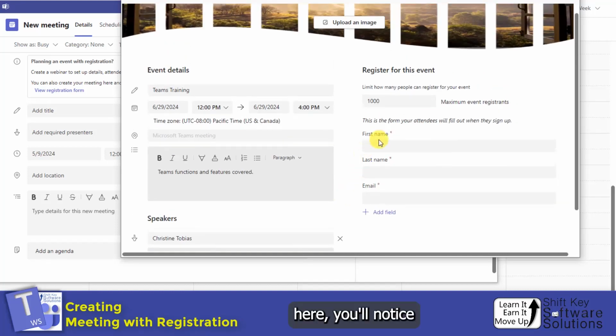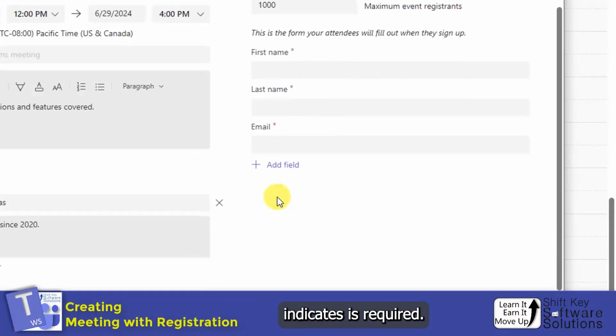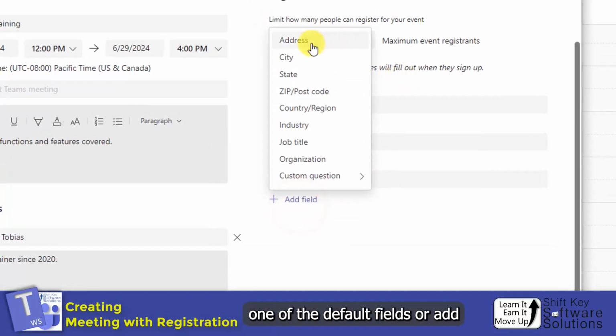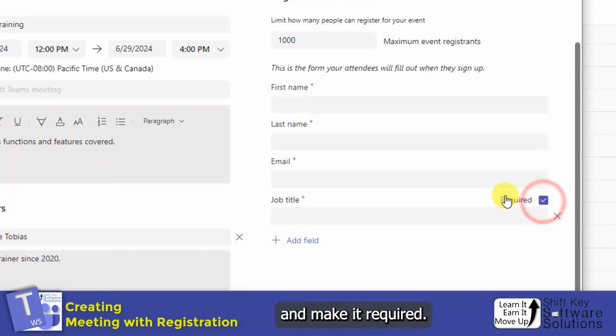Now over here you'll notice that there's a default first name, last name, email. Of course we all know that that little icon right there indicates it's required. I'm going to come down and click on Add Field. This is where I can add one of the default fields or add a custom field. I'm just going to choose job title for now. Now over here is where I can click to make it required.